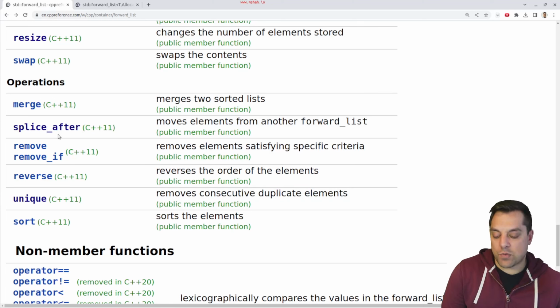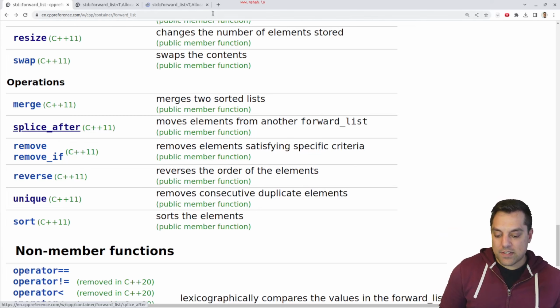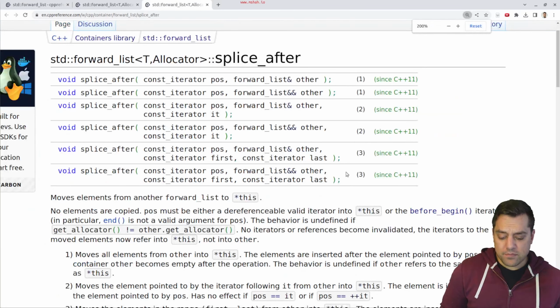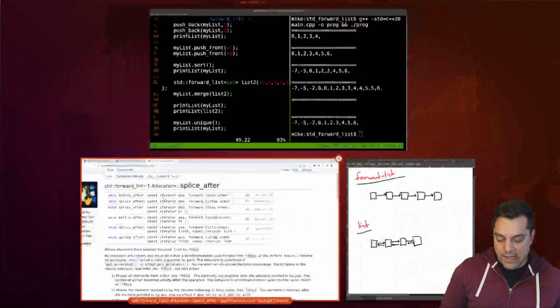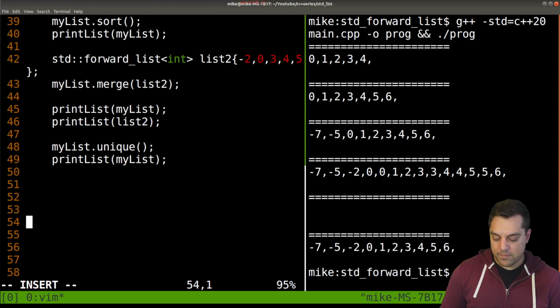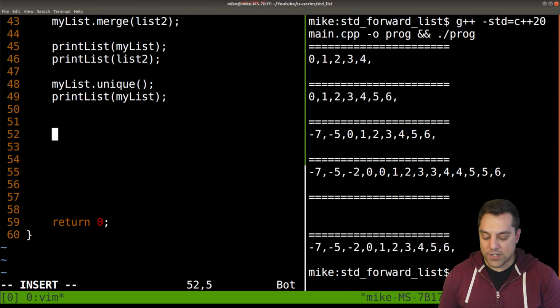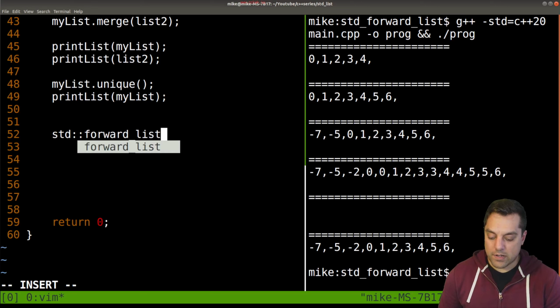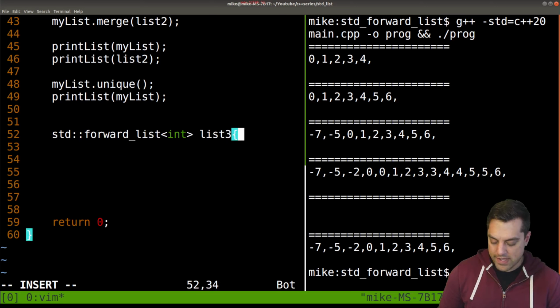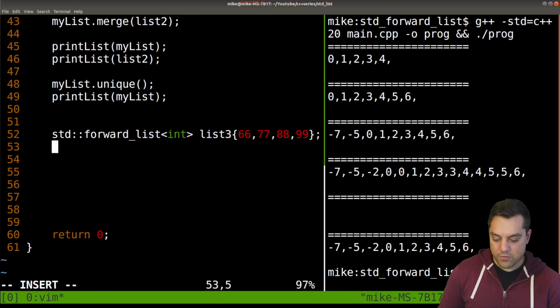We have splice after, which works just like splice, except again, we're sort of picking our position. In fact, let's just do one quick example of splice after. Again, many different overloads here. Let's just go ahead and create another list here, because I think these are useful list processing operations. So let's create one more forward list here of integers. I'll call this list3. Actually, let's do this 66, 77, 88, 99. There we are. So something reasonable here.